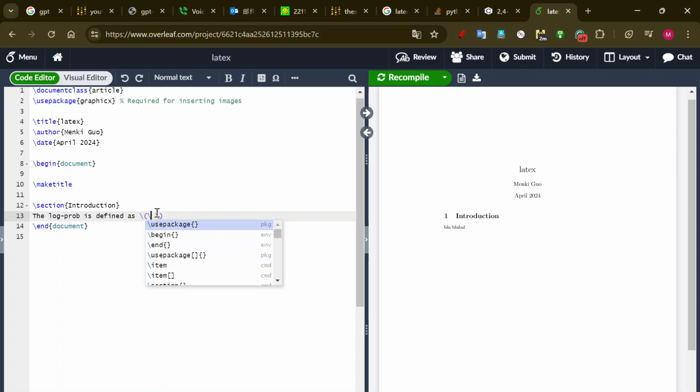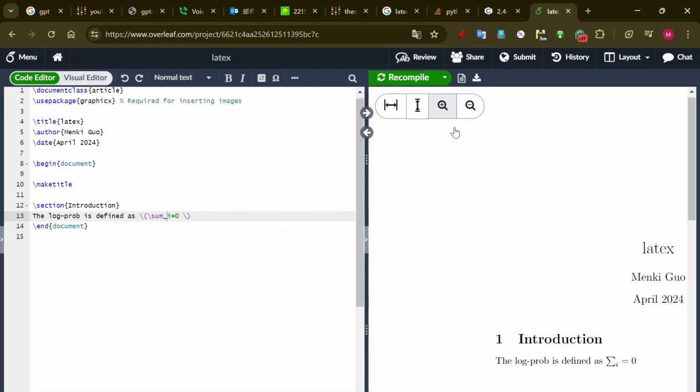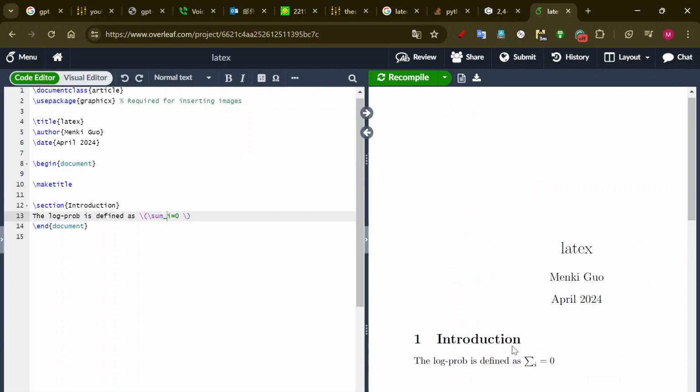So first I want the summation, so I just type slash sum. In LaTeX, when you have an underscore, this means you have a subscript, and if you have this, I think everyone knows this means a superscript. So I want to do sum i equal to 0, and this curly bracket means treat this as a whole. Without this, only the one will be in the subscript. See, only the one is here. Yeah, the equation font is really amazing for LaTeX.